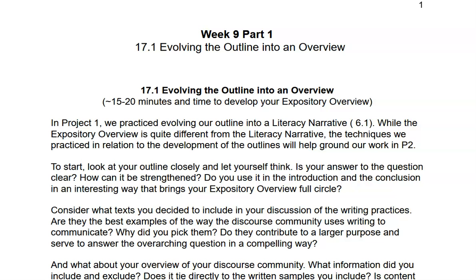Week 9, Part 1, Reading 17.1, Evolving the Outline into an Overview. In Project 1, we practiced evolving our outline into a literacy narrative. While the expository overview is quite different from the literacy narrative, the techniques we practiced in relation to the development of the outlines will help ground our work in Project 2.